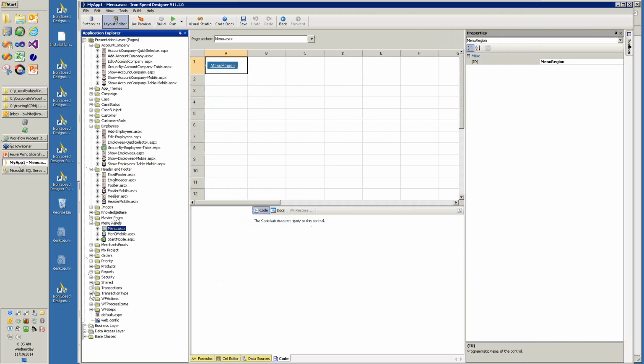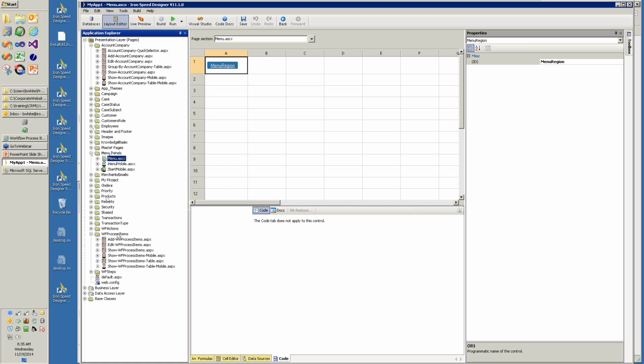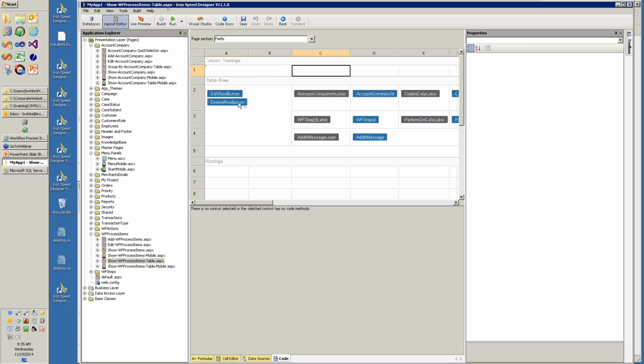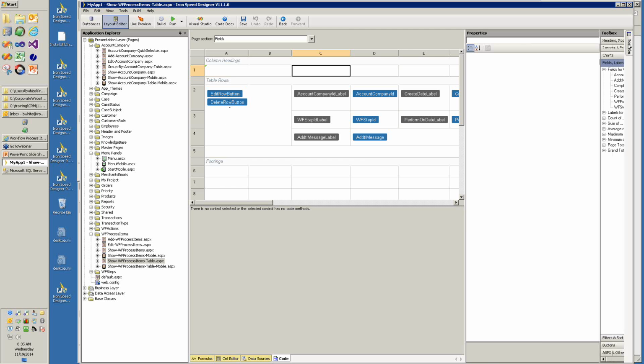Okay, let's go back to our workflow process items. We're in the workflow process. Close these guys up, we don't need them. We're going to use the show items table. I've got it secured, and it has two buttons in it already: the edit row and the delete row, and we're going to add another one here. So let's take a look at our toolbox.